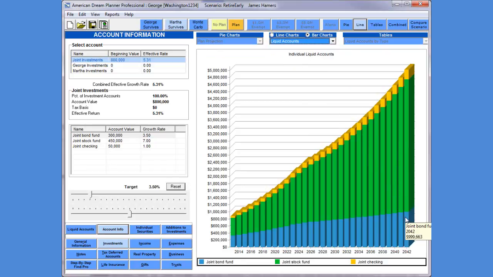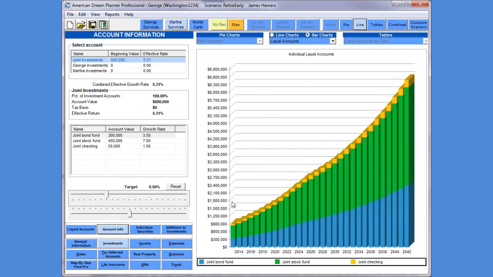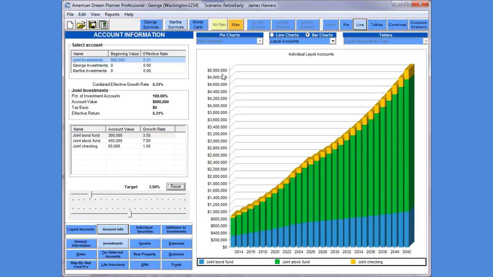And notice that the bond fund has a value of just under $1 million. Changing that bond fund from 3.5% to 6.5% caused the bond fund to now be worth just under $2.4 million. And notice that the XY axis has changed so that we have a $6.9 million total estate value in investments. Resetting the values, notice that it's $5 million.